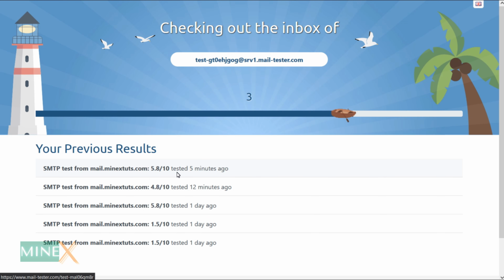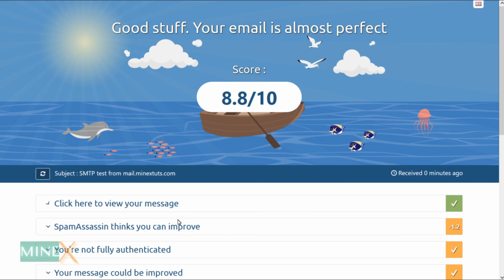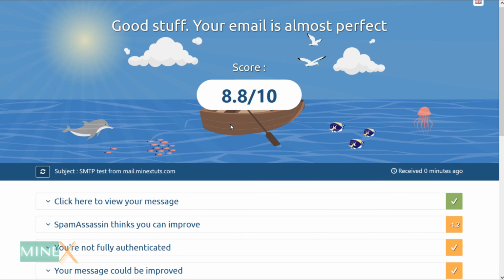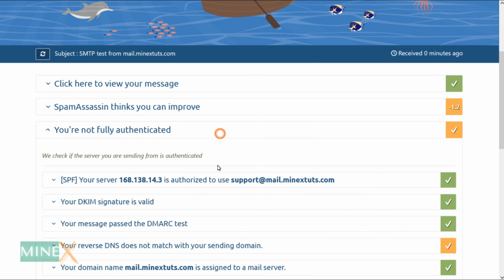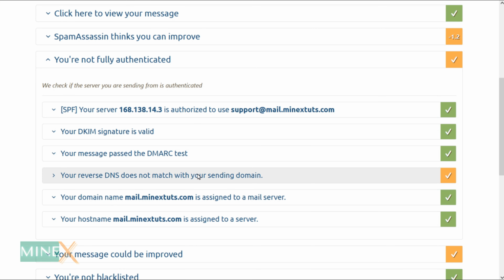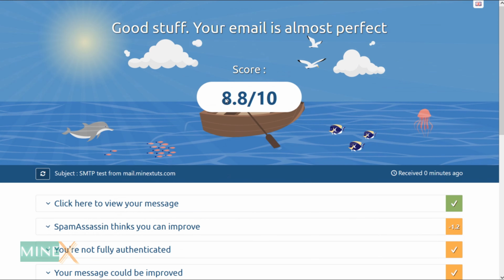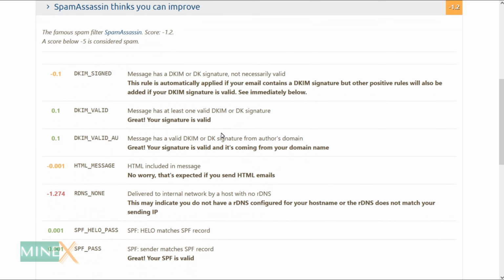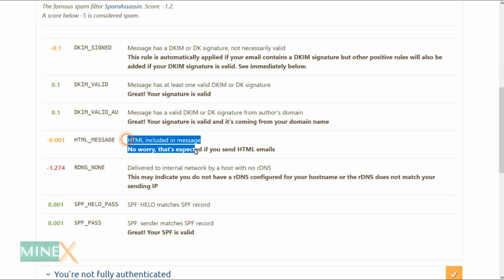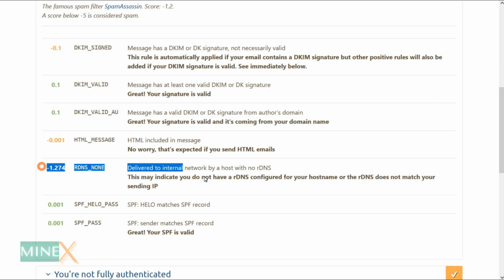This server gets 8.8 out of 10, because Oracle Cloud free tier doesn't allow setting up reverse DNS. You can get a premium cheap VPS from the links in the article, then you can get the 10 out of 10 mail score. This 8.8 score is more than enough to send non-spam emails.